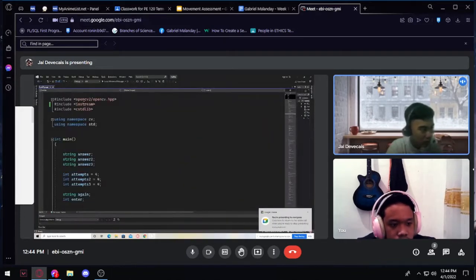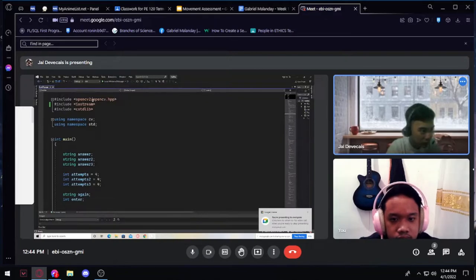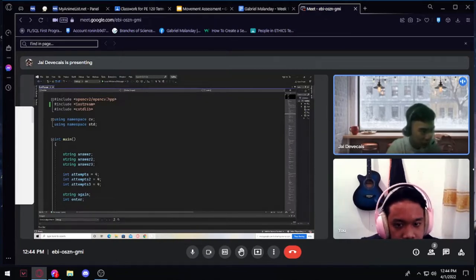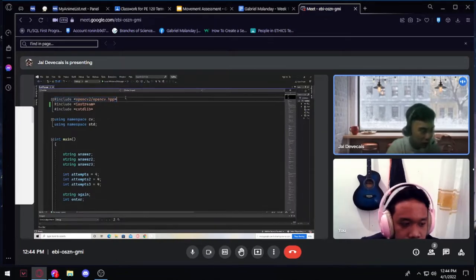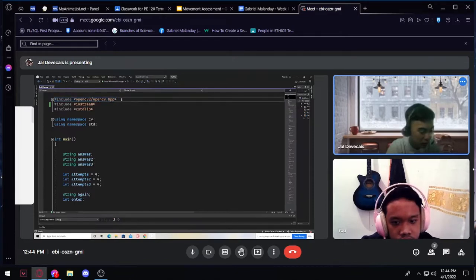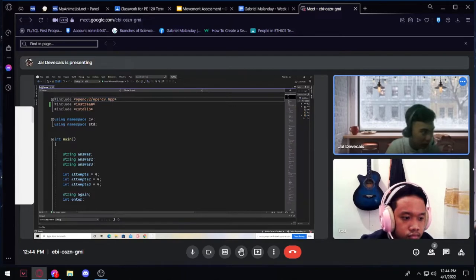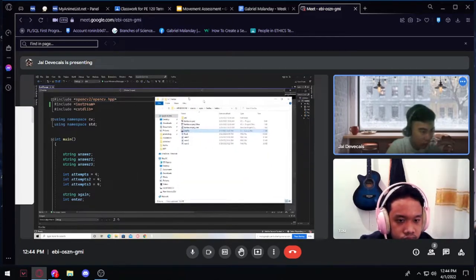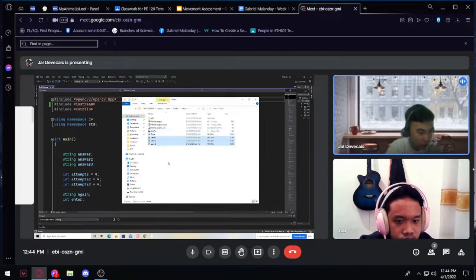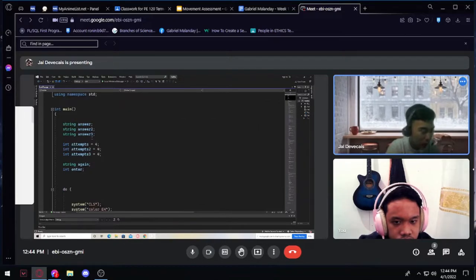First, we used include OpenCV2 and OpenCV.hpp. The purpose of these libraries is to open a file or image inside your system, like in the containing folder of your code. Here are the images that we were going to use. We will tackle this in a moment.